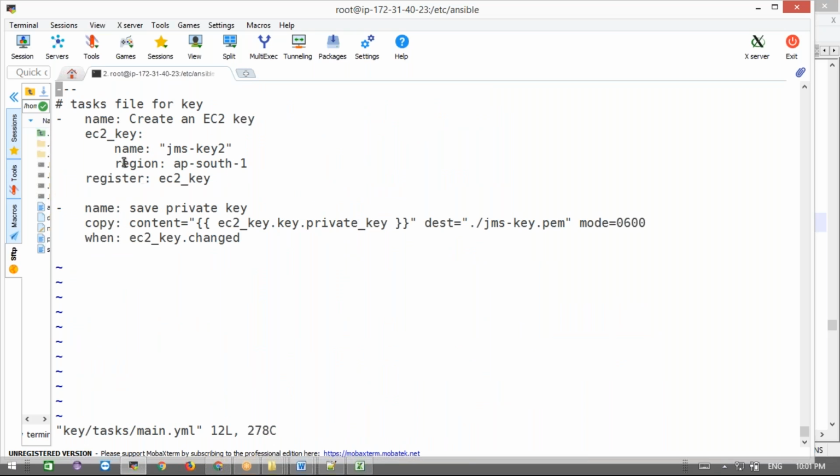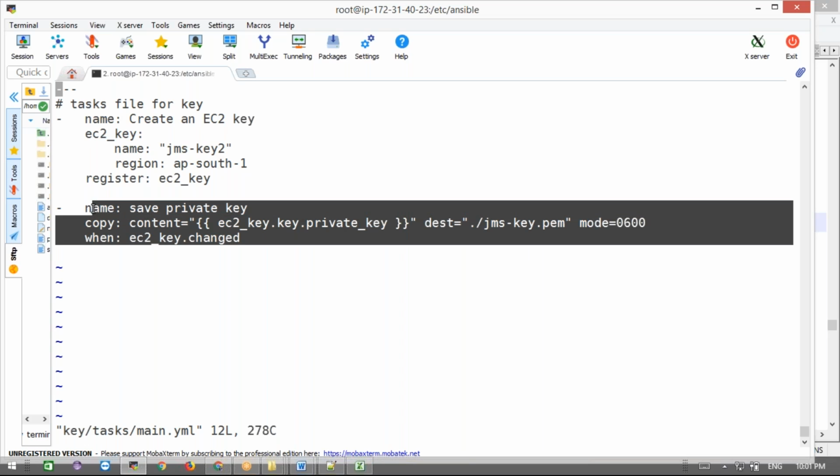See here. Now what I'm going to do here is use the name, creating EC2 key. Then after that the module name is ec2_key. This is the module name I'm going to use. This is the name, the key you are getting, for example JMS key 2. For example, this key is already there, so you don't want to take it again. This is the condition: when the key is changed, only then I need to run this task, or else skip this task automatically.